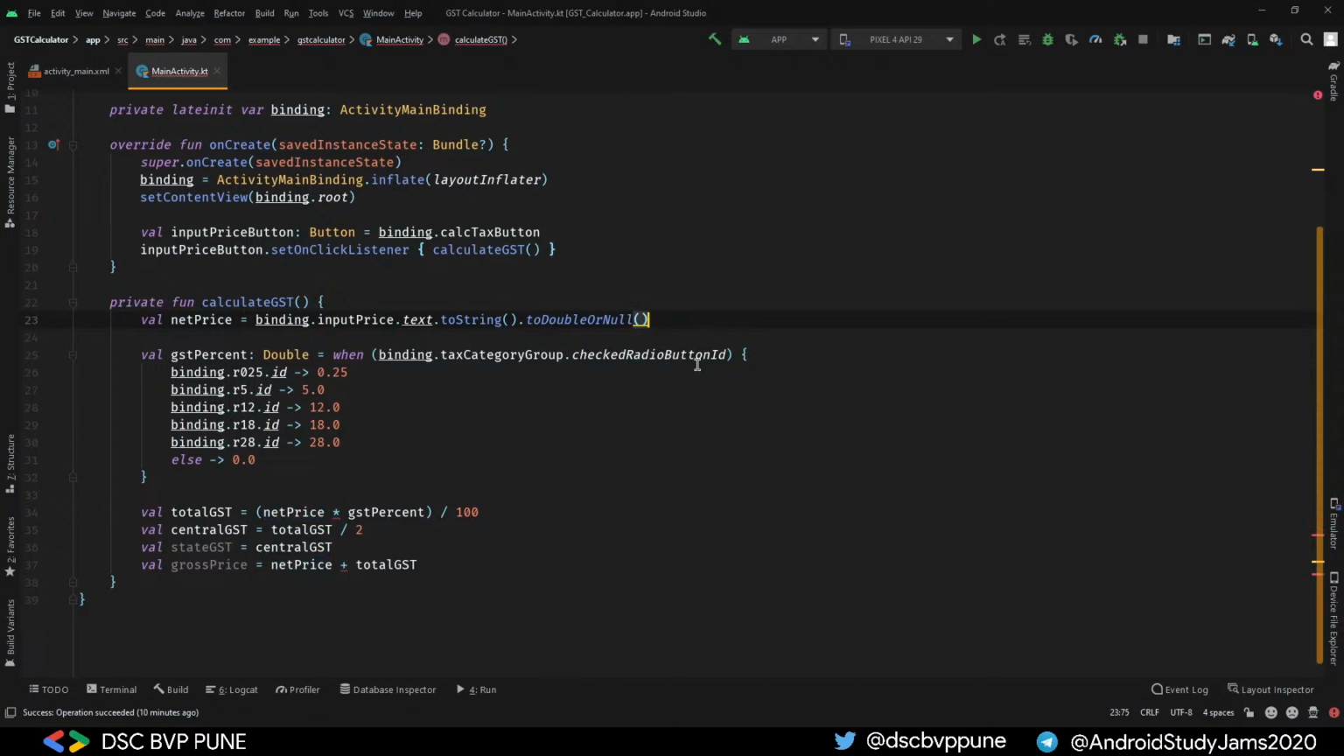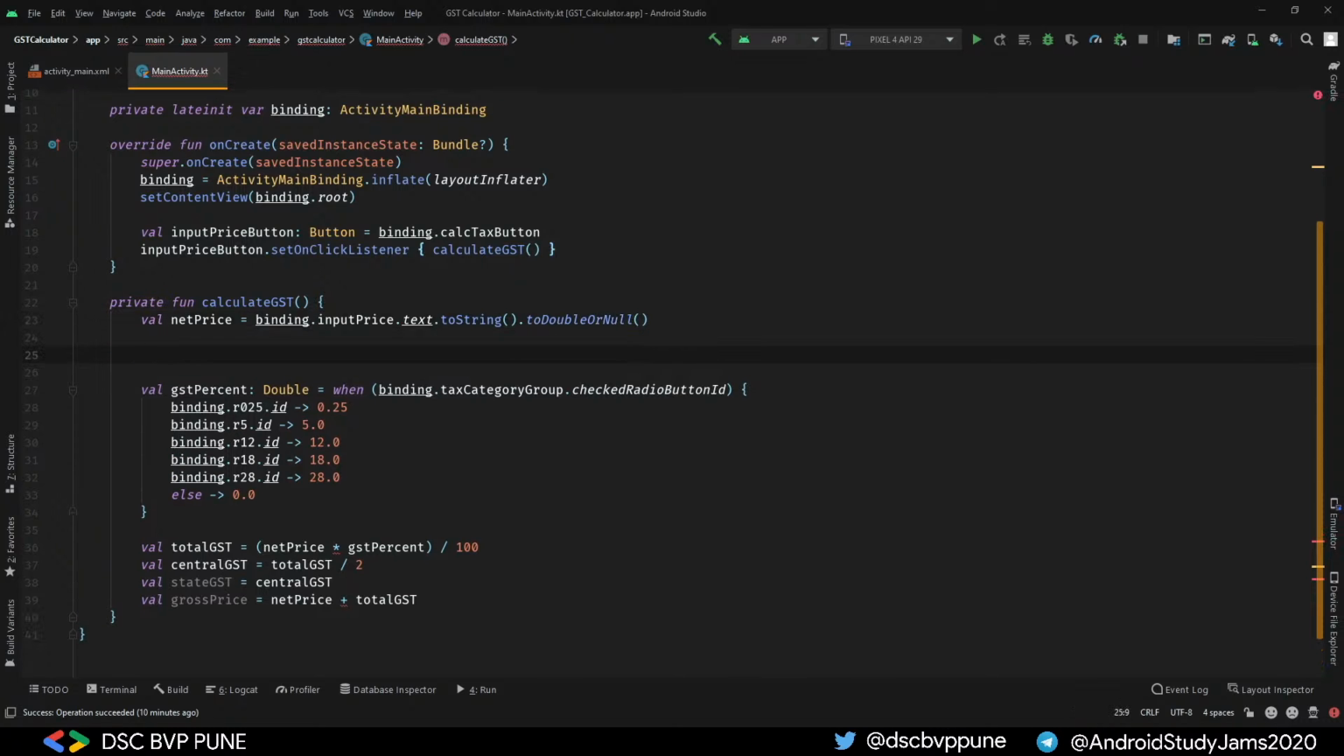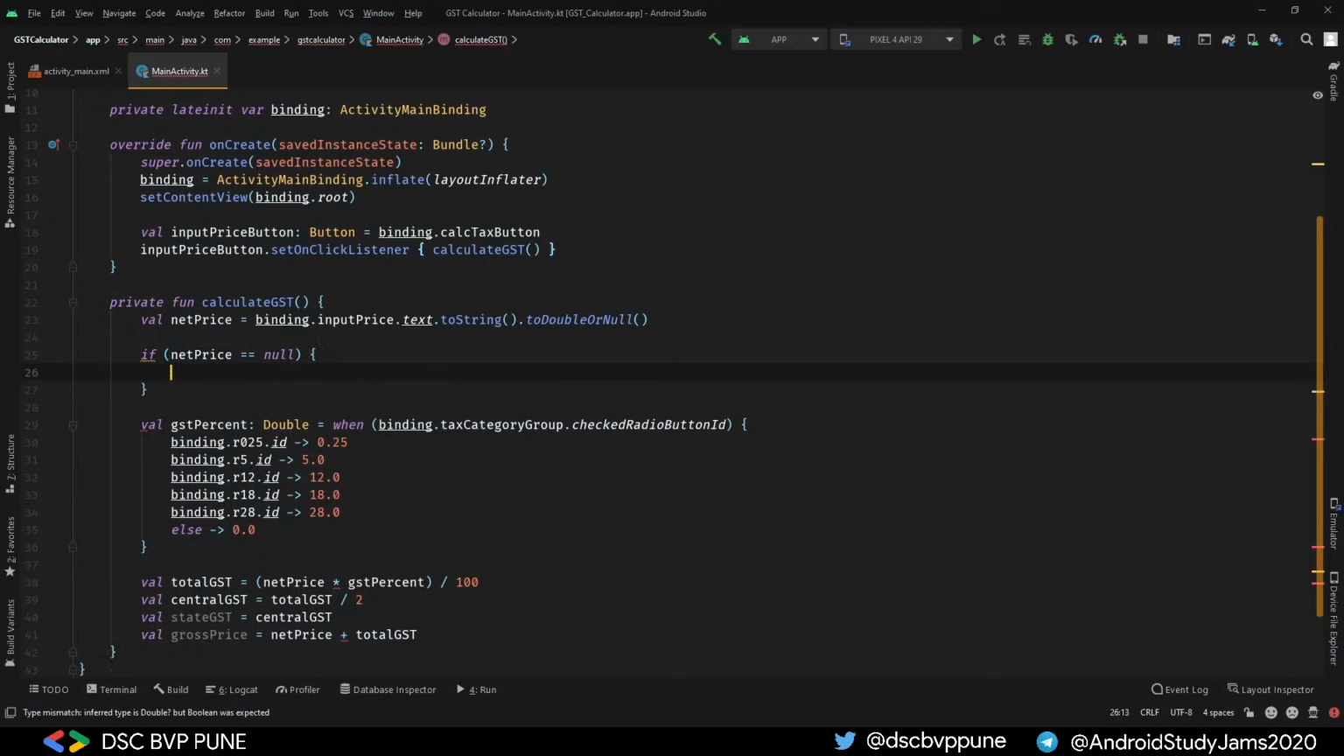Now this is the time the null comes here. If we don't check for null before calculating, then the net price can pass null here, and null times anything is just not good, and it will return an error. So let's check for null. If net price is equal to null, then do what?